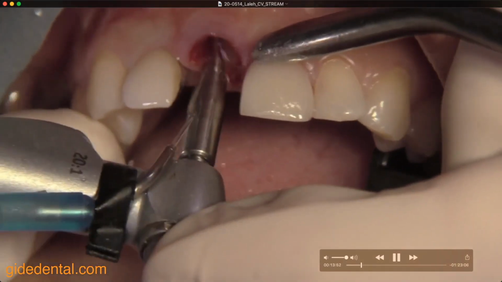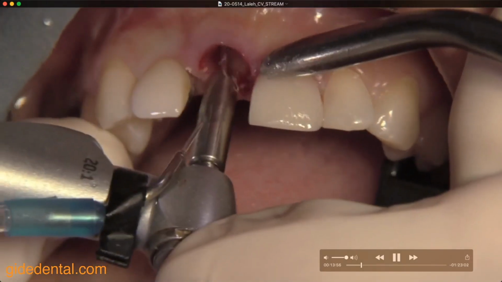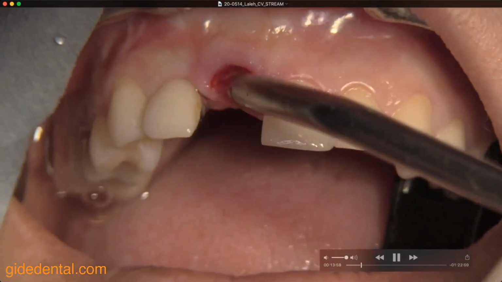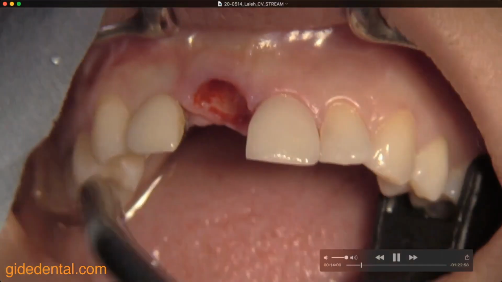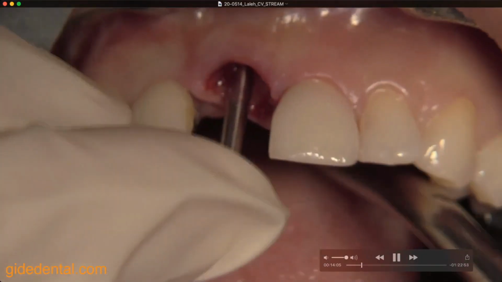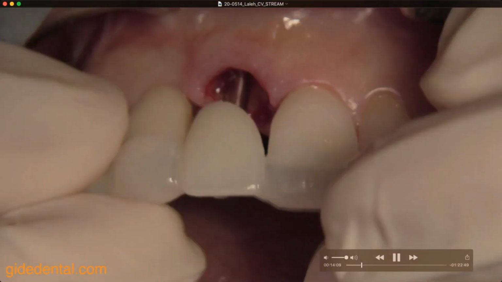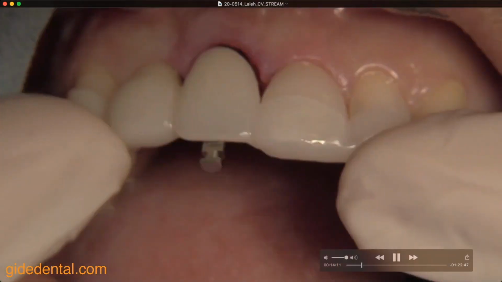You can see I'm following the trajectory of the palatal bone, making sure that my exit of this drill is going through the palatal side of the tooth. You will see that in a moment. Now we're checking again. We're placing the surgical guide on this.